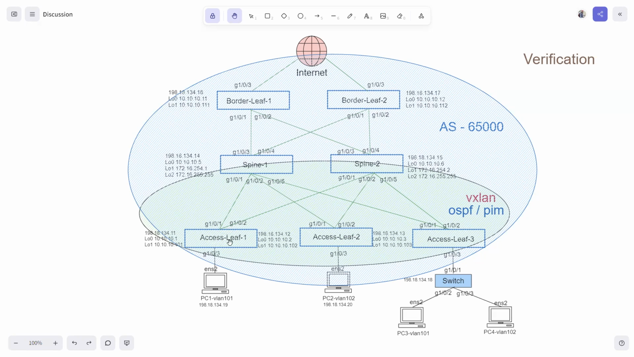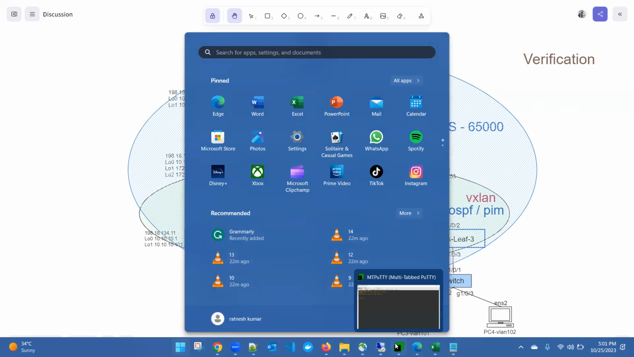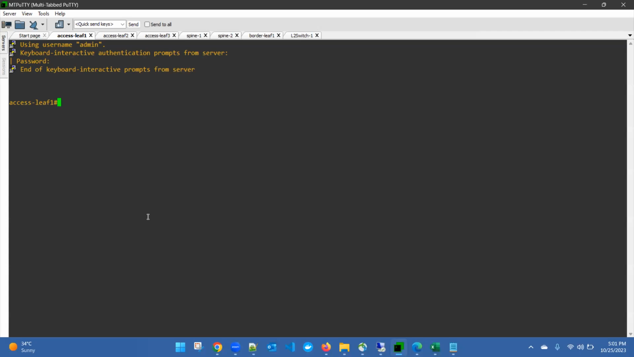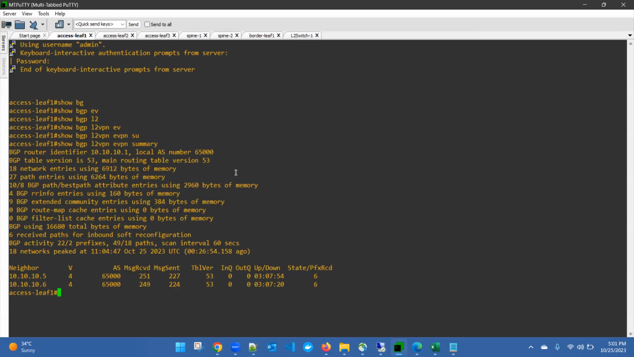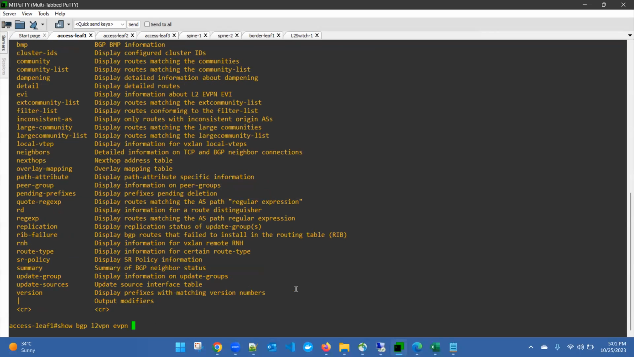So we can go to the access leaf and verify the type 2 and type 5 routes. Let's go to access leaf 1 and see what type of routes it is receiving. Here we can check BGP L2VPN EVPN summary, and now we can see that it is receiving 6 prefixes. Instead of summary, if we type question mark, you can see we have a good number of options here.